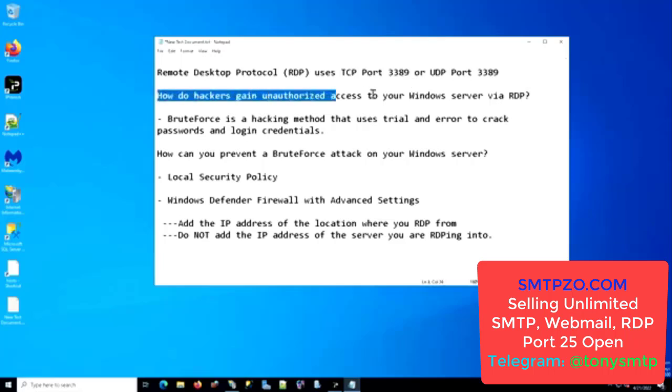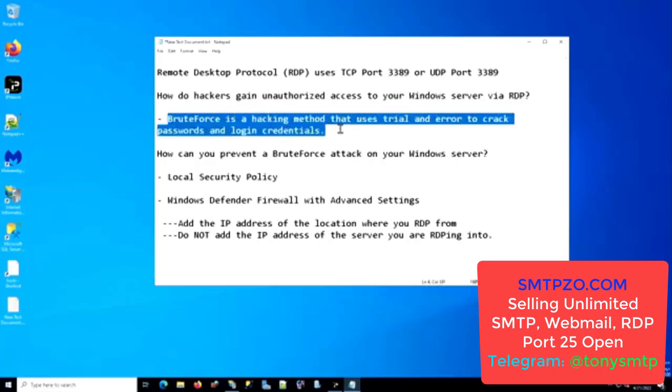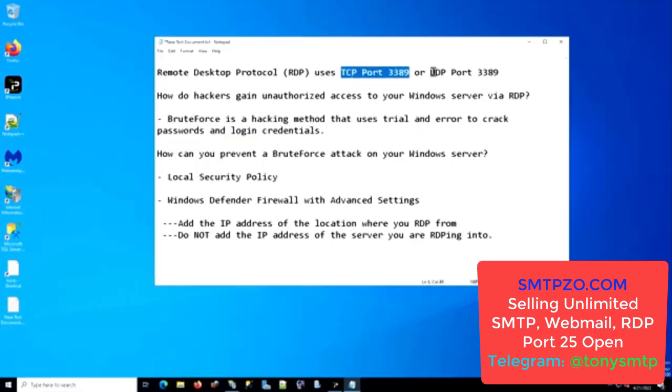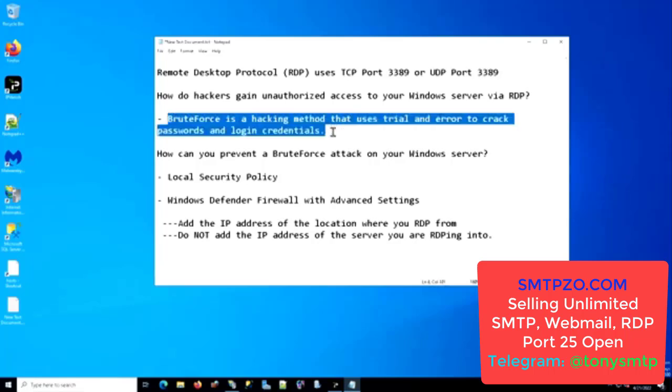So how do hackers gain unauthorized access to your Windows server via RDP? Well, they usually use something called brute force. Brute force is a hacking method that uses trial and error to crack passwords and login credentials. What they do is they scour the internet for IP addresses and then see if those IP addresses have port 3389 open or UDP port 3389 open. If those ports are open, then they connect to that computer, and once they have connected, they're asked for a username and password, and that's when they use brute force.